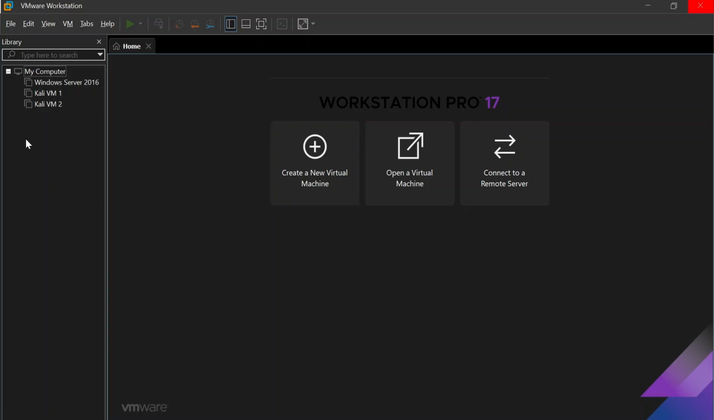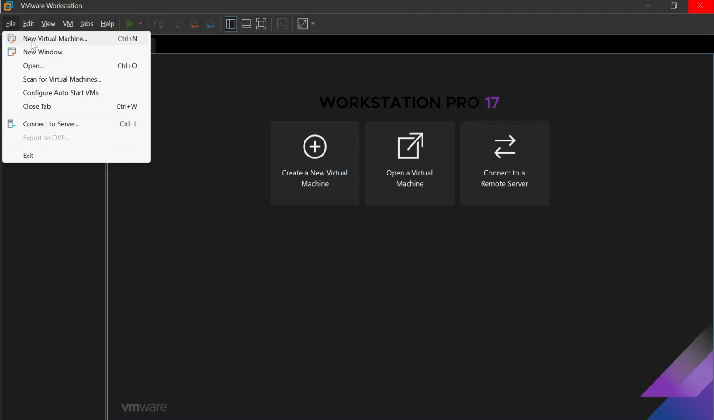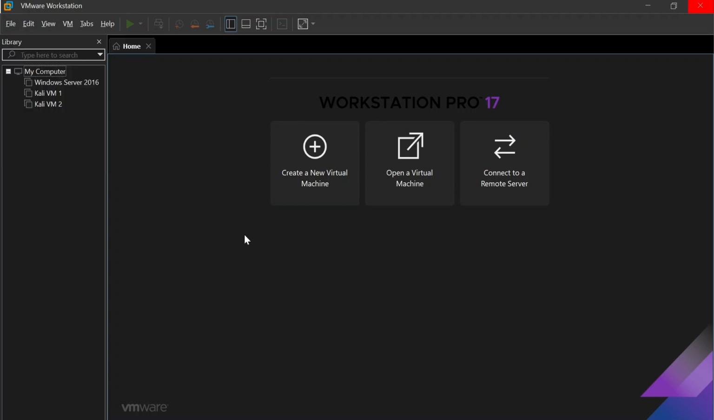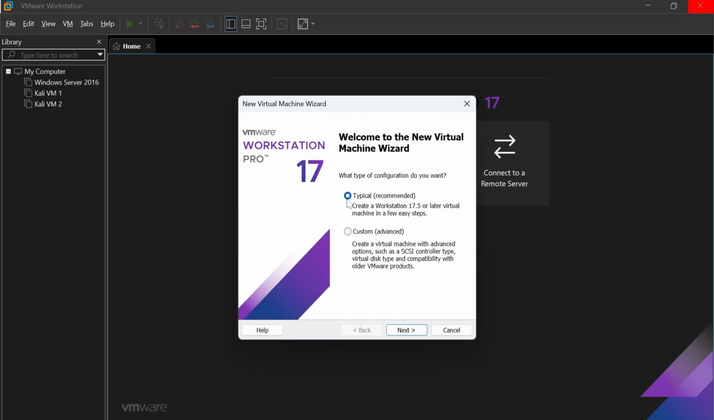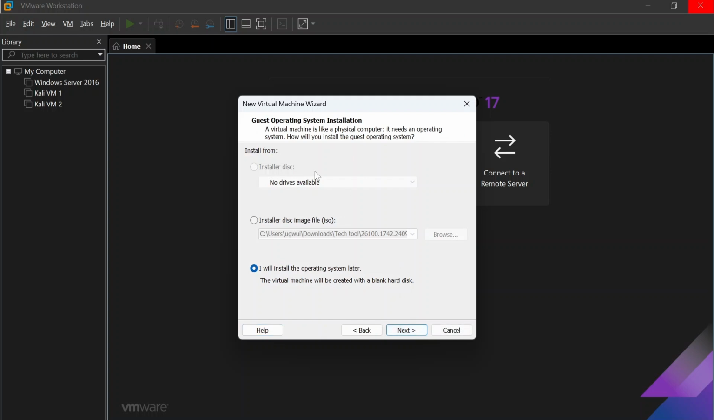Alright, now that we're done downloading, what we need to do next is to come here and create a new virtual machine. You can also click on file and click on new virtual machine, or you can just press Ctrl N. Once you click on create new virtual machine, you leave it on typical, which is recommended, and click on next. Over here we're going to select I will install the operating system later. I figured that if you install the disk image right away, it usually has some issues. I'm not really sure why, but just click on I will install the operating system later.